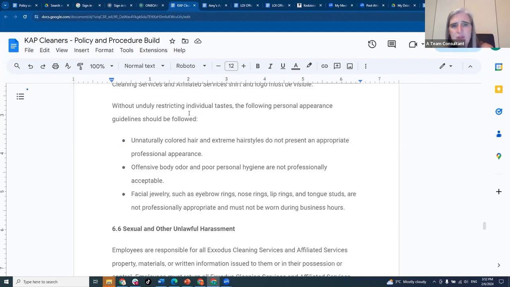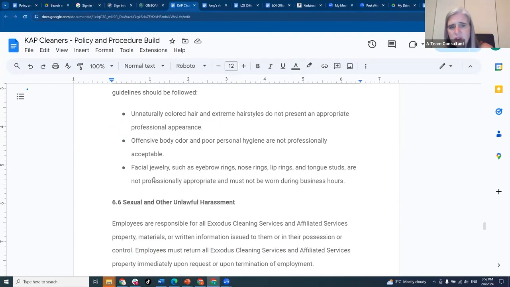Without unduly restricting individual tastes, the following personal appearance guidelines should be followed. You guys want to check into this and make sure it matches your style of business. Unnaturally colored hair and extreme hairstyles do not present an appropriate professional appearance. One of my clients put that in. I leave it in because I don't want people coming with blue, purple, pink, yellow. I don't mind. I actually have an employee who changes her hair color quite often, and it's always one different color. I'm okay with that. Sometimes it's purple, sometimes it's blue, sometimes it's green. But when she's putting all three together, I don't like that. So it's part of my policies that we don't do that.